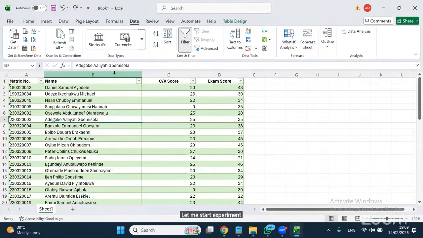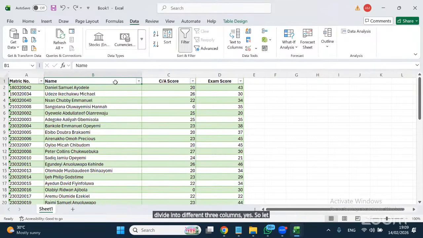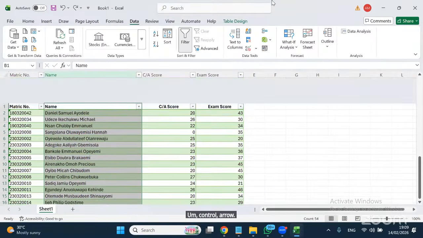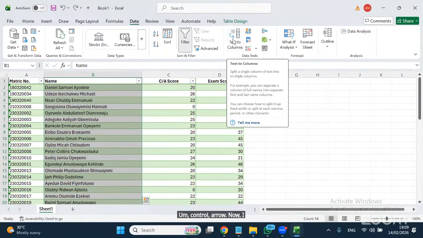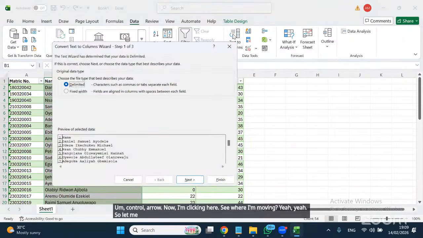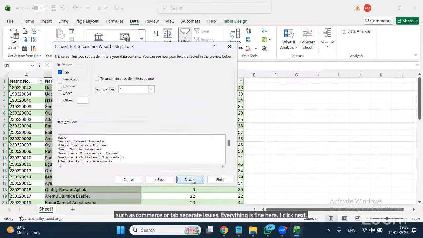Maybe common sense tells me, what column are you dealing with? Is it this column you want to divide into three different columns? Yes. So let me click Shift, Control, arrow, that column. Now I'm clicking here, see where I'm hovering. So let me click it. Text to Columns. Let me look at what it's telling me. Okay, characters such as commas or tabs separate each field. Everything is fine. I click next. This is where it's telling me what should I see before I divide that column.